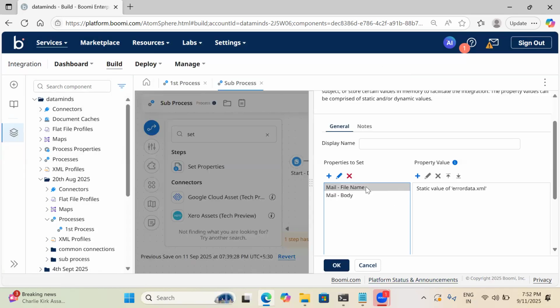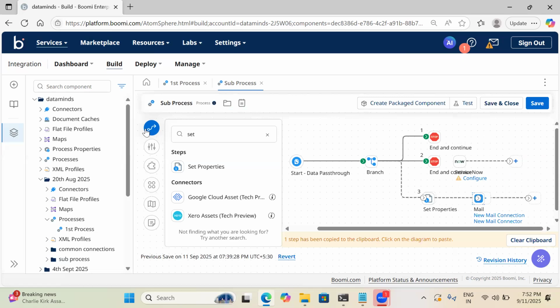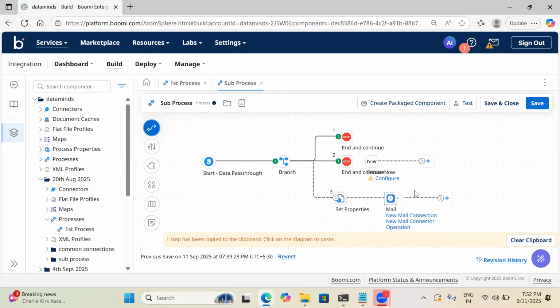So in the file name, I'm going to get the error data.xml. In the body of the mail, I'm going to get the current data. Like this we need to configure. For the time being, I have not configured anything in the mail connector. Why? Because I don't have the connection host and port details. Because of that reason, I am going to keep that aside.